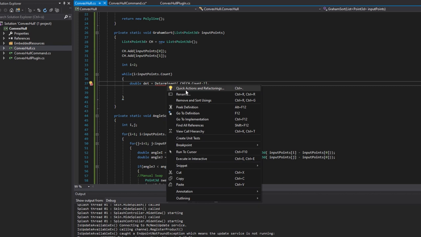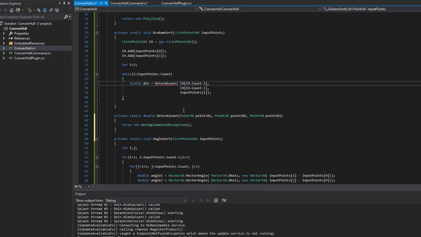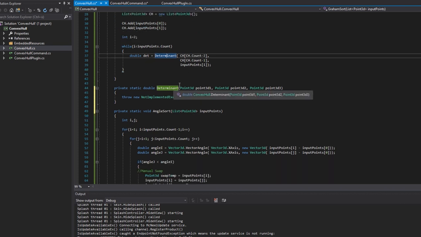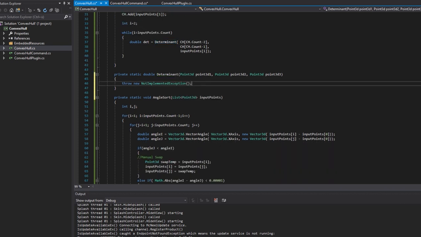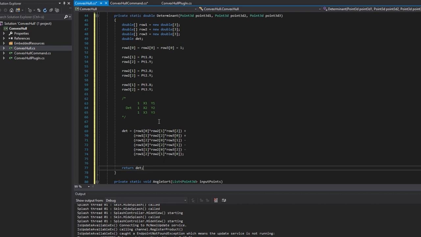So let's first calculate this determinant, right? So let's create a function that's a determinant and that takes three points. And I will not write this now. I will simply copy paste it because I already have it here on the side. And you can look at it on your own.